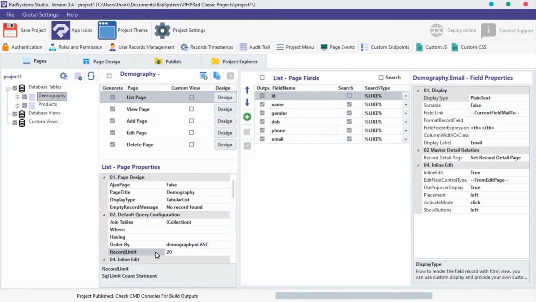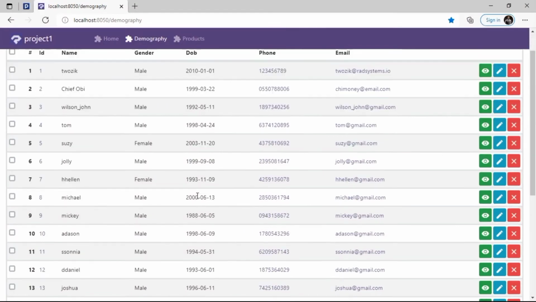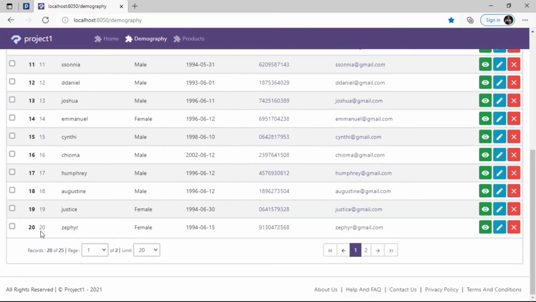The next property is record limit. Record limit sets a maximum number of records a page can list at a time. Record limit works hand in hand with pagination. By default, record limit is set to 20 records. Let's check it out. As we can see, there is a maximum record limit of 20.